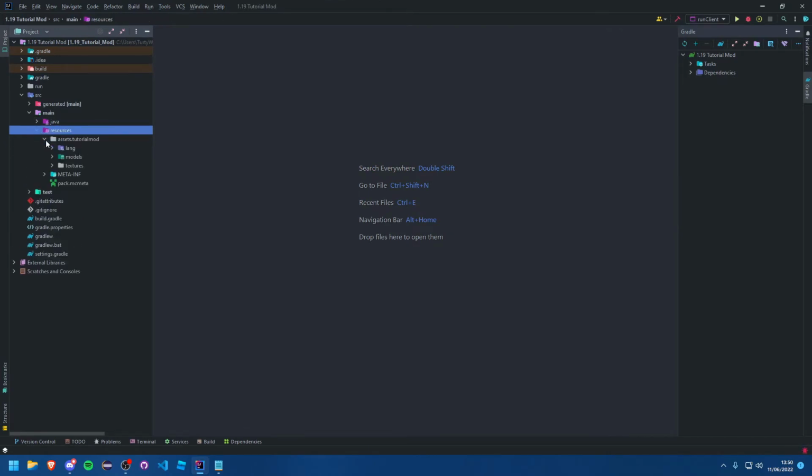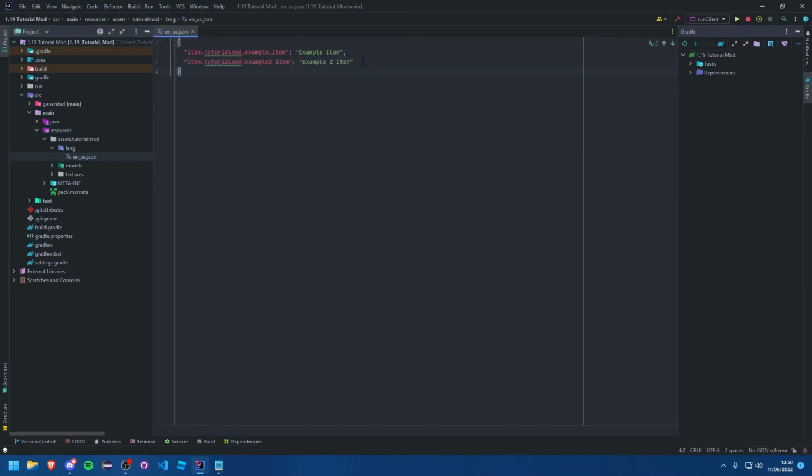Now we can do the resources. So let's come into our lang first. So this time, as we know, instead of item, it is block.tutorialmod.example_block, and we'll call that Example Block. Very simple. Let's do the same with our other one, block.tutorialmod.example2_block, Example 2 Block. Obviously these are dumb names, but you would come up with proper names for your items.